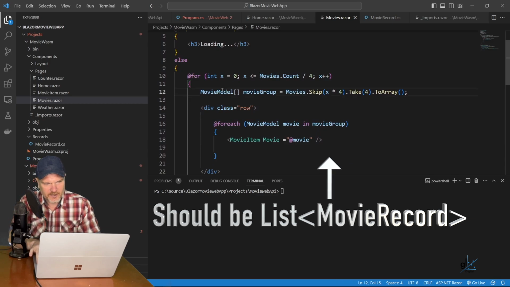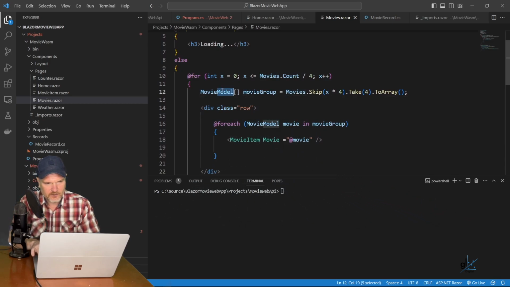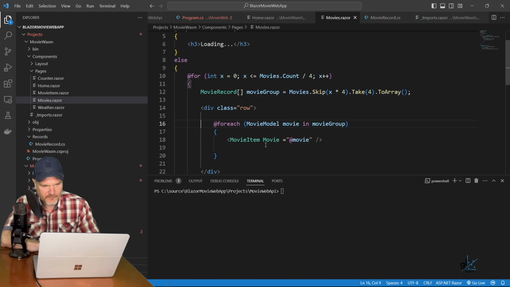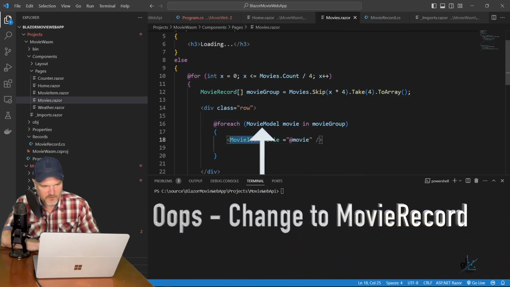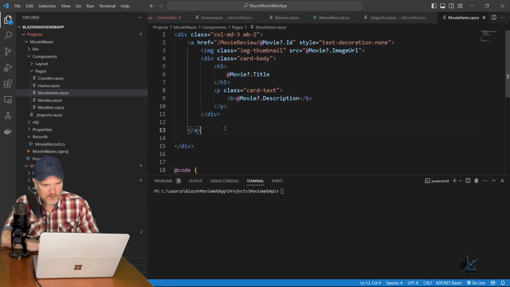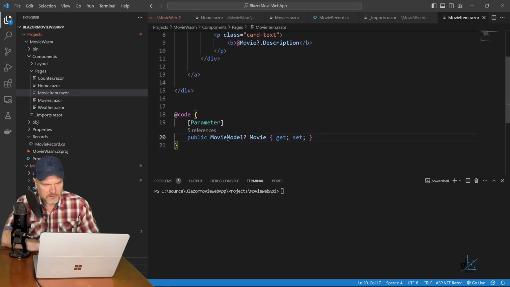So let's make sure that we are referencing movie record here rather than movie model. And we need to do the same in the movie item component here. So this should be movie record, not movie model.